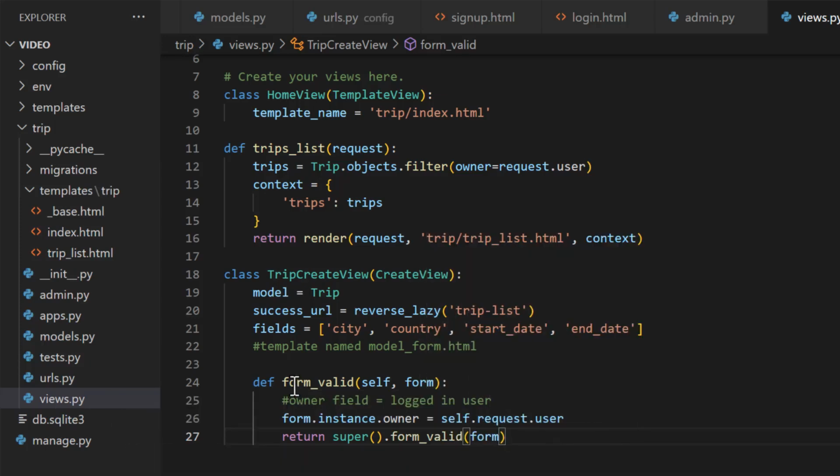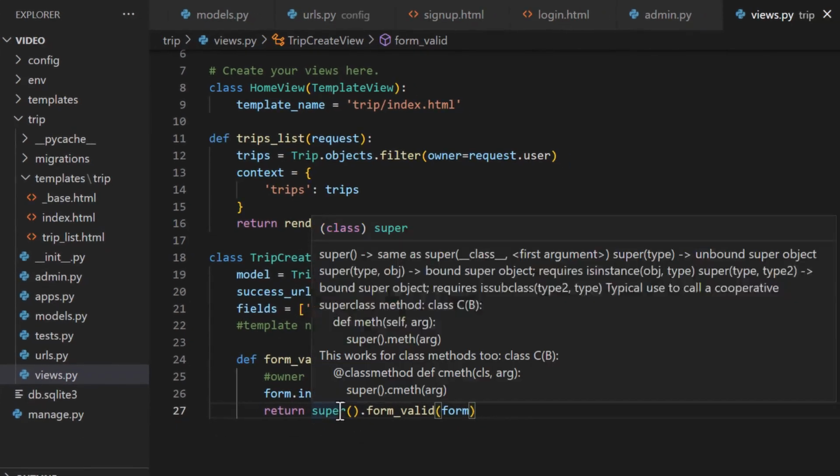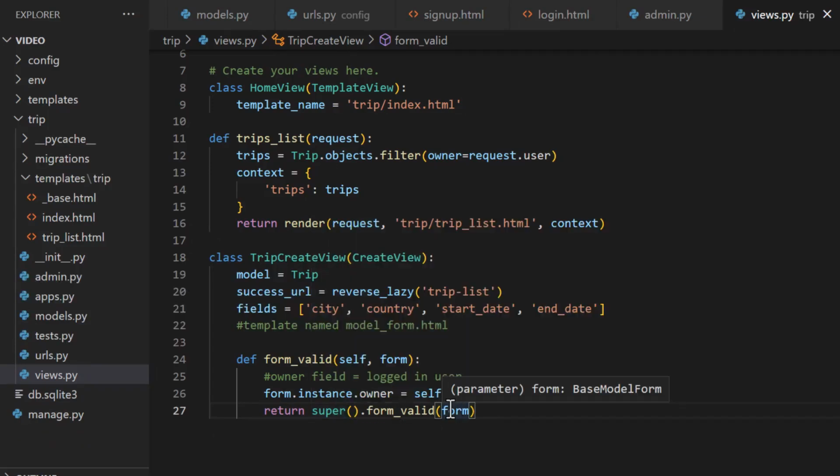So we're basically assigning this owner value to the current logged in user, and then we're going to call the form_valid function again, but pass in this new form that has the owner on it now. So that's how that works.